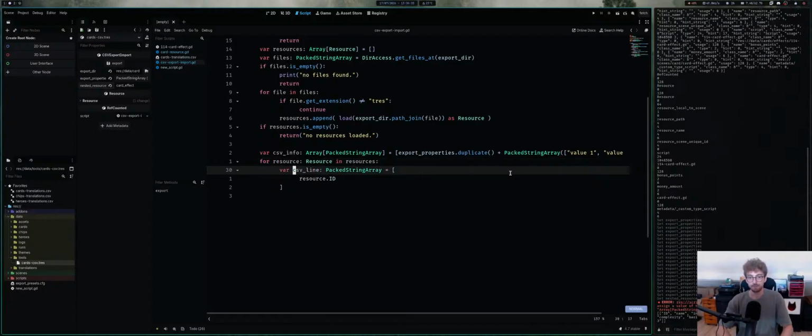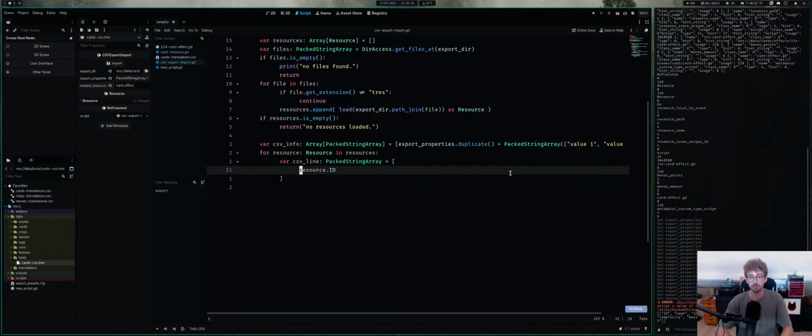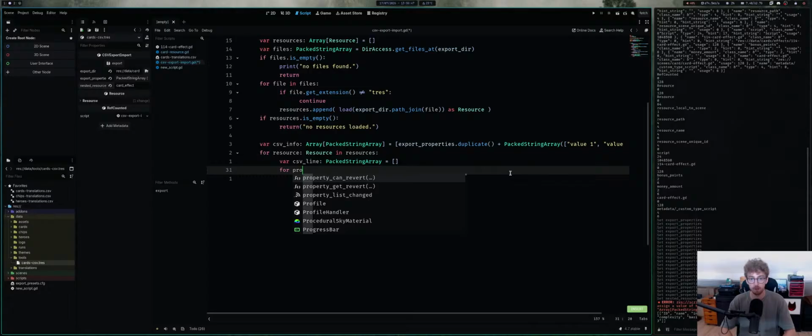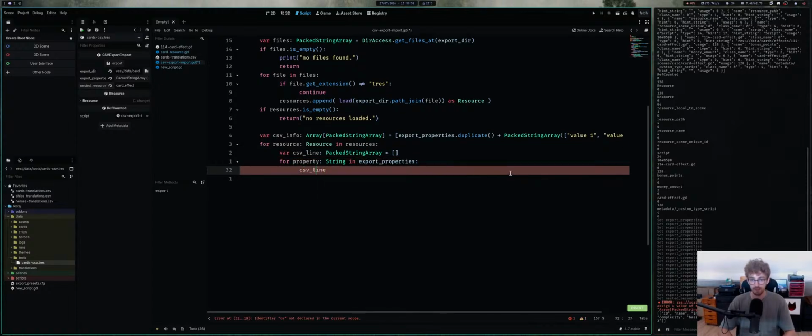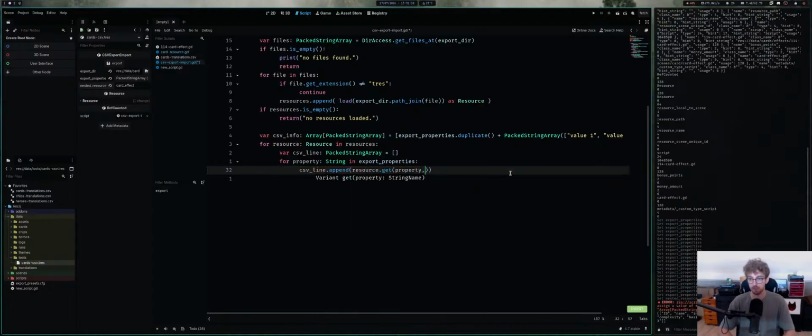So, CSV line will be an empty array, and then we just loop over the properties and then over whatever I can find. So for property in export properties, CSV line dot append resource dot get property, and it will just be empty if it gets nothing.